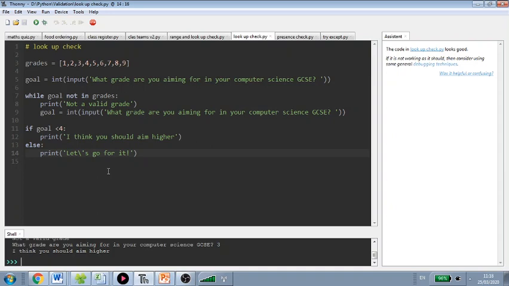And the answer says, I think you should aim higher. I totally agree. So let's run it again. And this time I'm going to go for an 8. And let's go for it so it works.